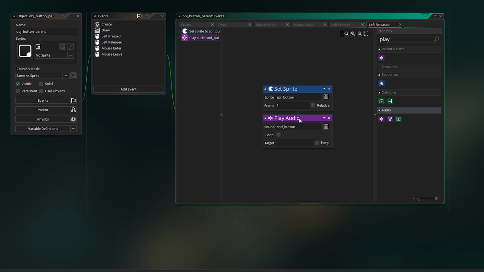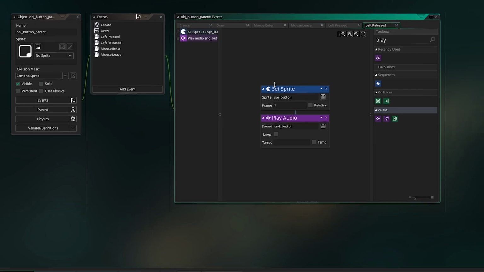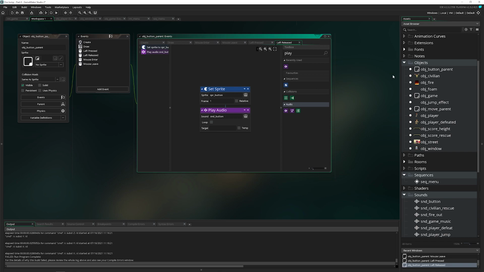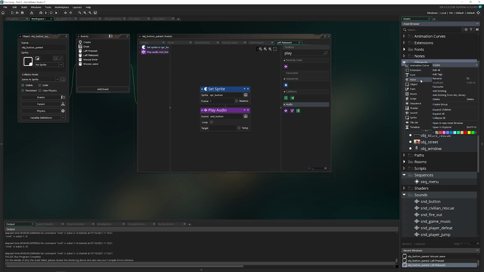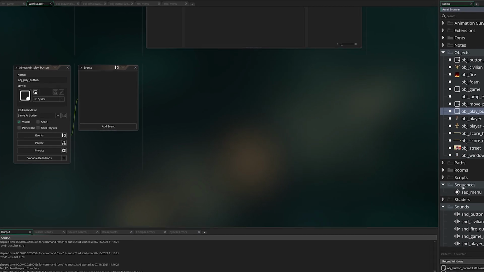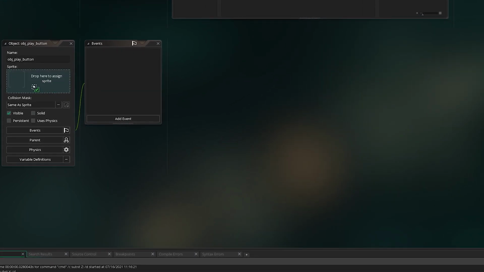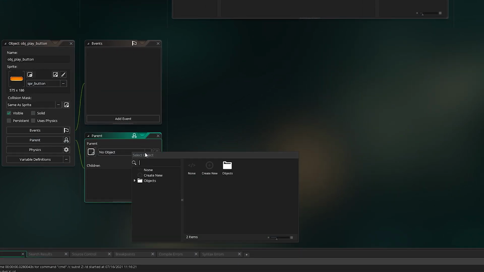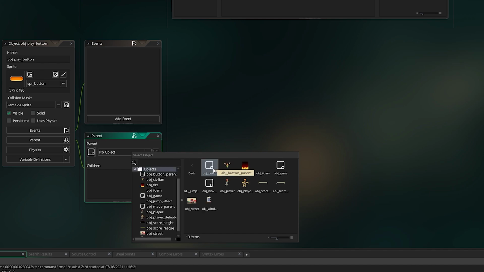And now the next thing to do is to actually set up a specific child button that can run this code, but then we can set up the action for that child button to have, such as starting the game. So let's go into objects, right click, create obj play underscore button. And this one we're going to drag the sprite button onto here, and then we're going to set up its parent. So click on no object and then find button parent.